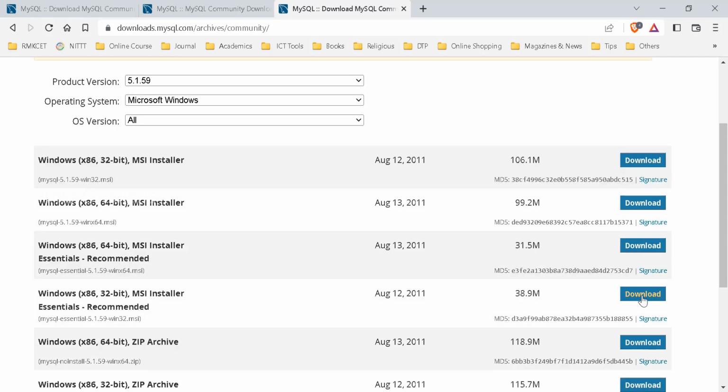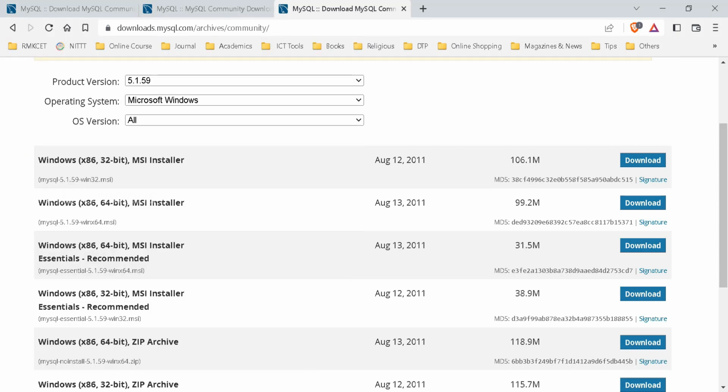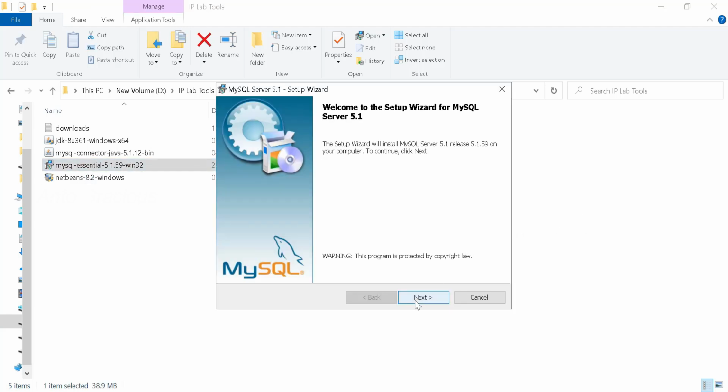Okay, so there we are going to download the version which is of size 38.9 MB, right? A limited size. Okay, so you can download it from that particular website. I have already downloaded it, so I am not going to download it again. Okay, so I have the software with me, right? So now what I am going to do is install that software, the MySQL server software, into my system.